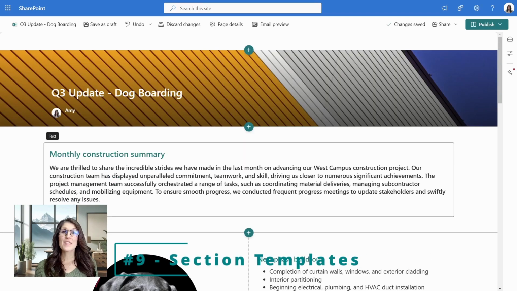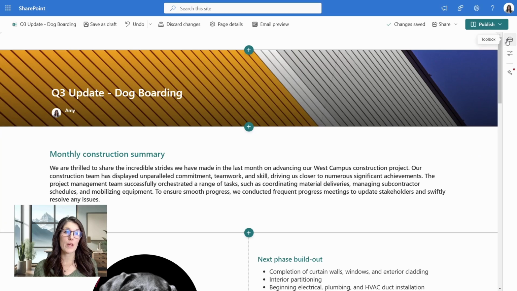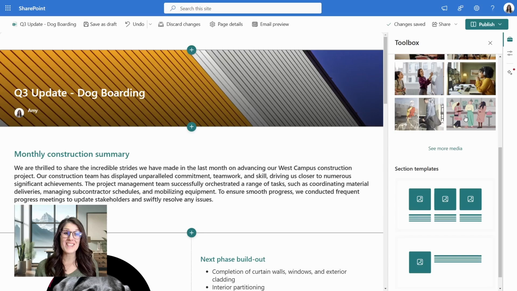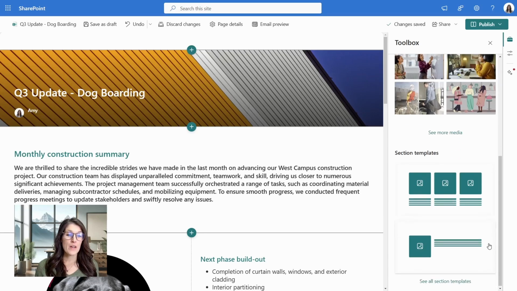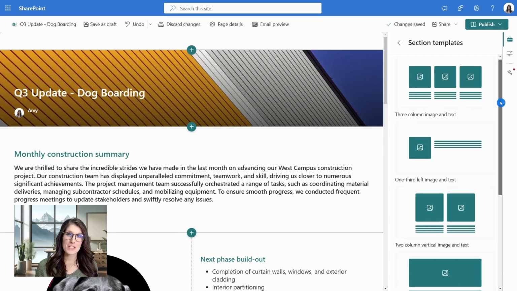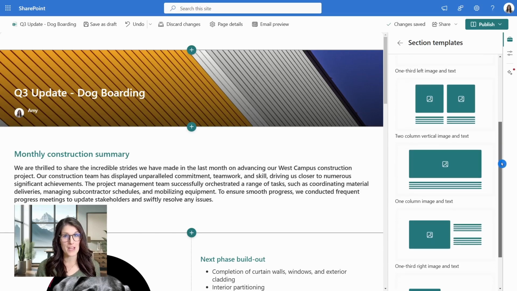Tip number 9 is improved section templates. So from the right hand side, we can go to toolbox, and then we can scroll on down and we will see section templates. So there are a couple here, but at the very bottom, we will see all section templates. And these are predefined templates to get started with your content creation for a new section on your page.